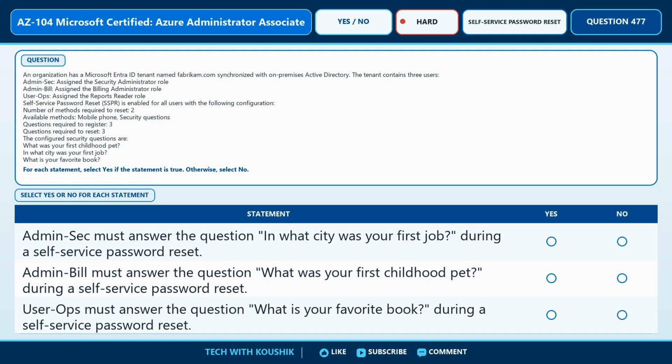Number of methods required to reset, 2. Available methods, mobile phone, security questions. Number of questions required to register, 3. Number of questions required to reset, 3. The configured security questions are: What was your first childhood pet? In what city was your first job? What is your favorite book? For each statement, select yes if the statement is true. Otherwise, select no.